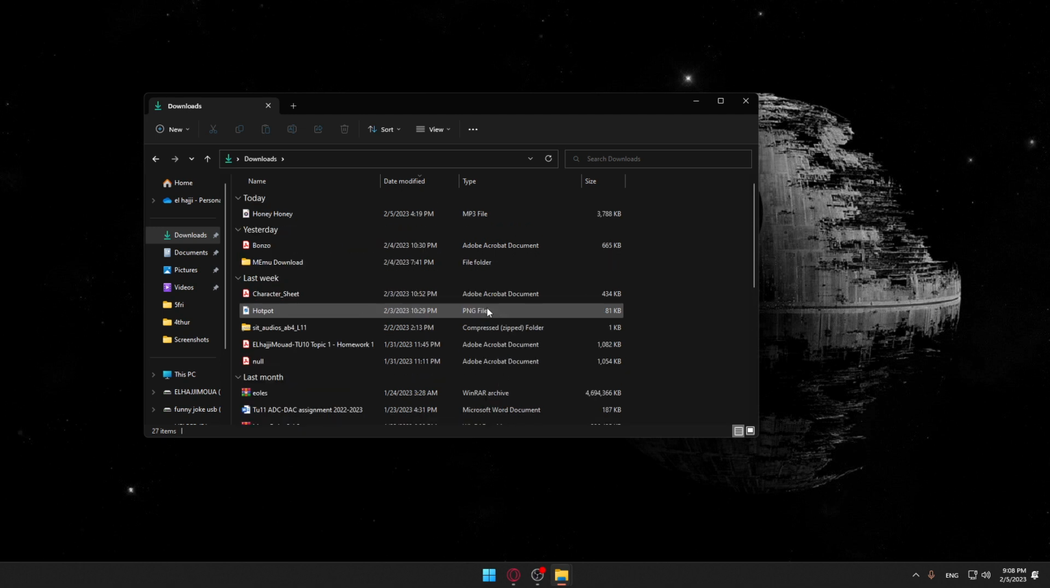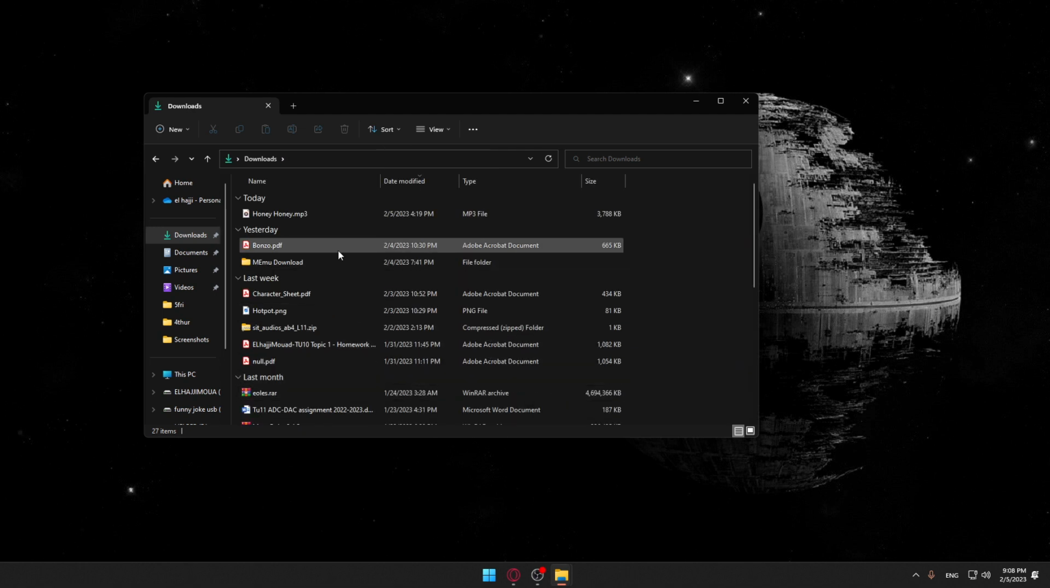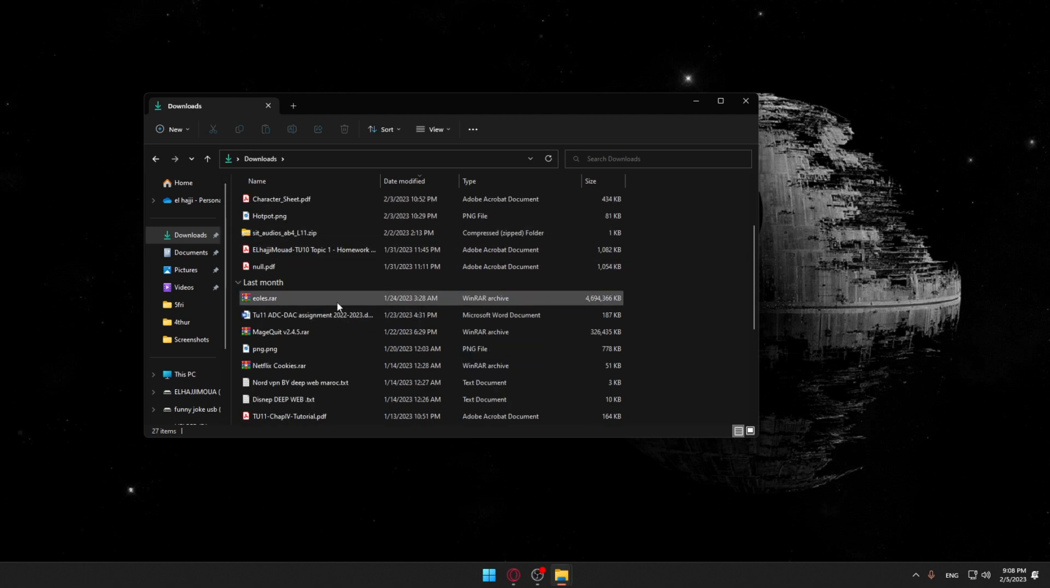But if you want more detail, you would like to go into this View menu, go into Show, and make sure to select File name extensions. And once you do that, as you can see, every file will be followed by .mp3, .pdf, .pdf, .zip, and that will be actually it.